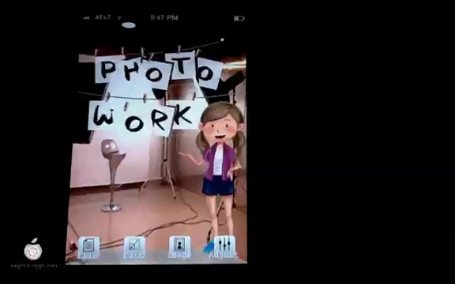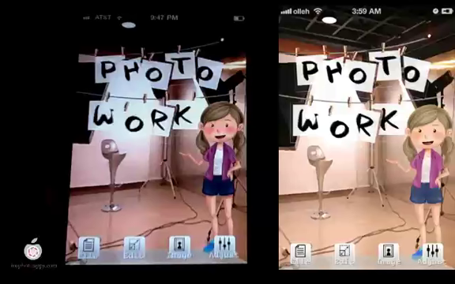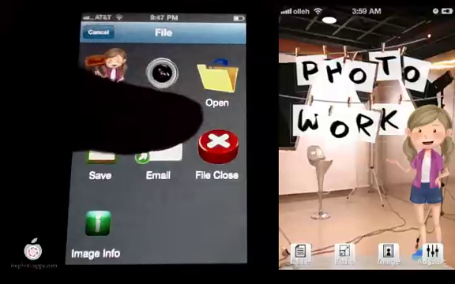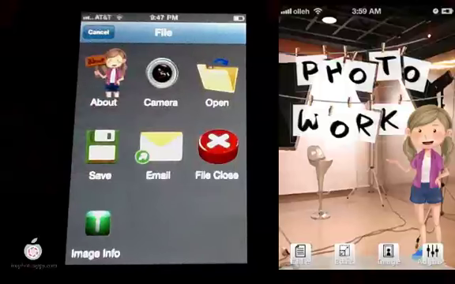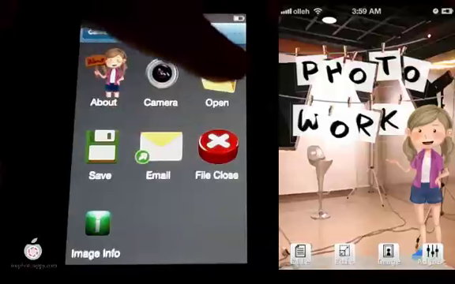Okay, there's a new app called PhotoWork, and I thought I'd give you a really quick walkthrough. It's for the iPhone, and it's a photo editor. And it's got a very unique interface, I'll put it that way, a lot of textual stuff and some icons. In this case, we will open an image. You can also do a camera, find out more, save, email, close a file.